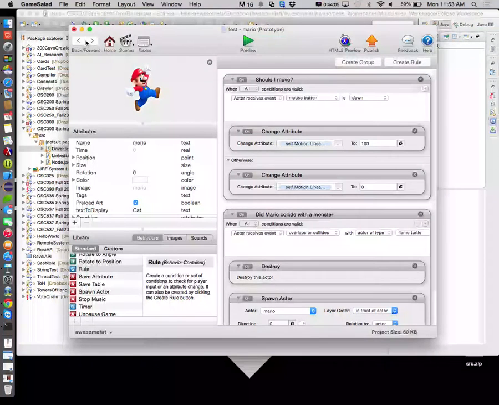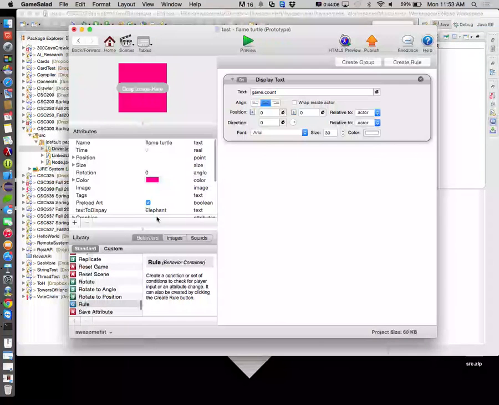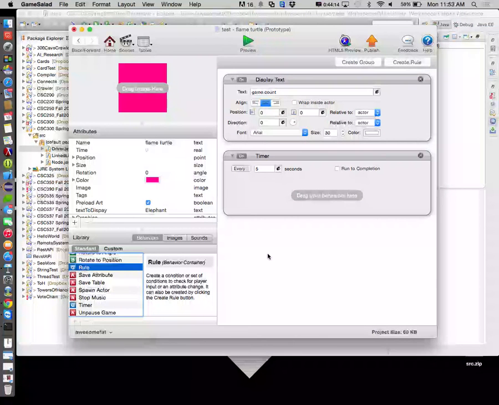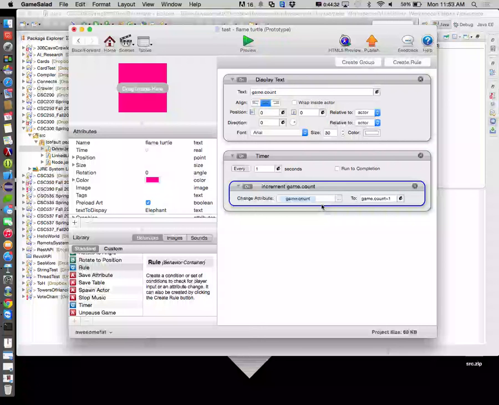So we're going to go into our actor 2, our flame turtle, and we're going to add a behavior here of type timer. Now a timer, we can say, should happen every so many seconds, after so many seconds, or for so many seconds. We'll play with this a lot, but let's just start with every. So I'm going to say every 1 second, I want to increment the game count. All right, so this timer, when we first start this actor, this timer fires.